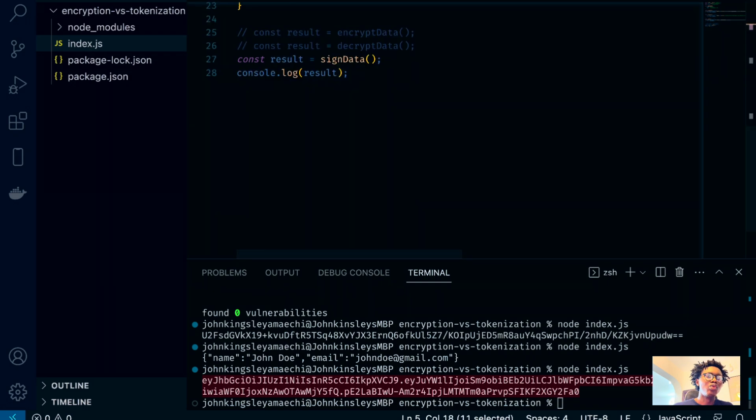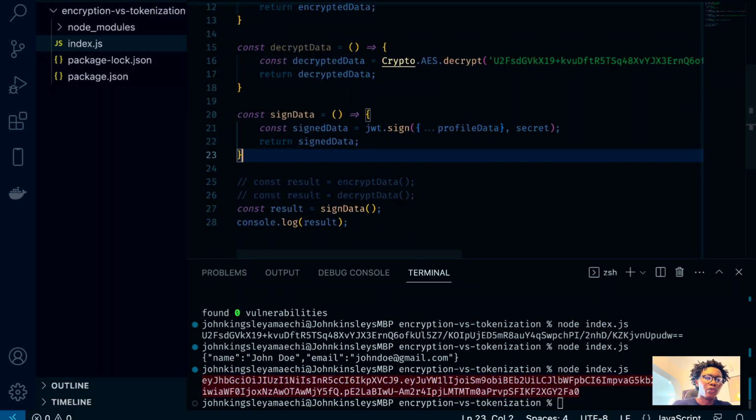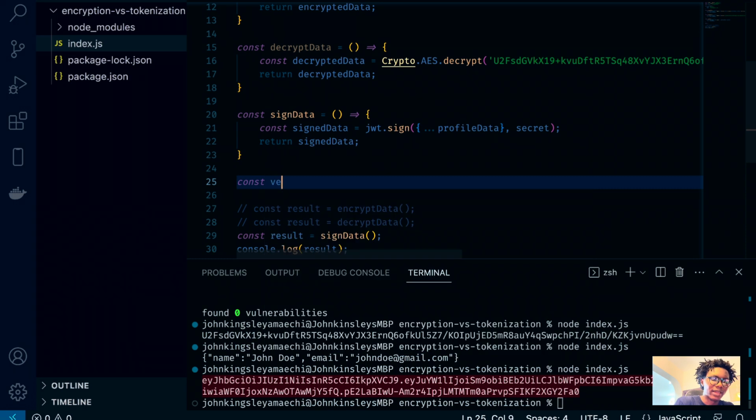So if you have to verify that information, you would have to do that by verifying this token. That's the token you have to verify before you can get back this result. Now, I'm going to also create a new function that is going to verify the data.